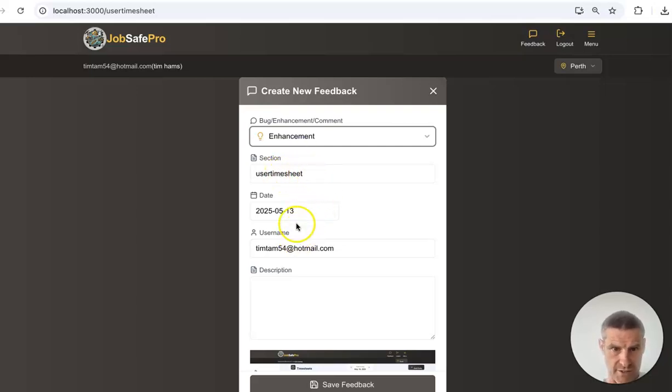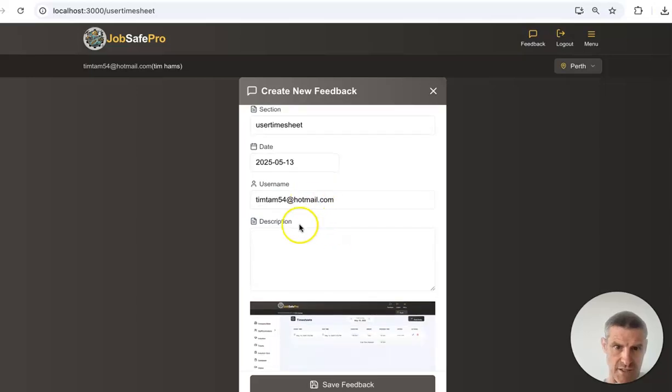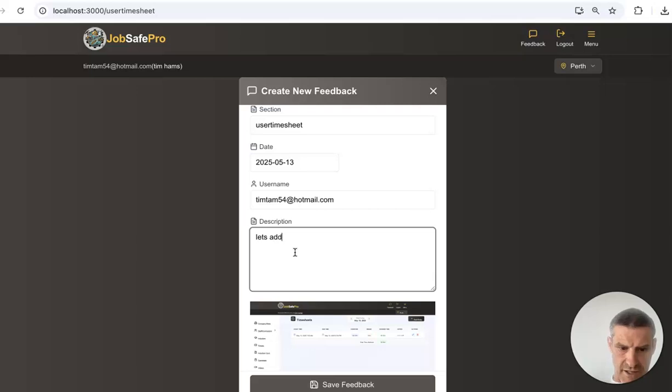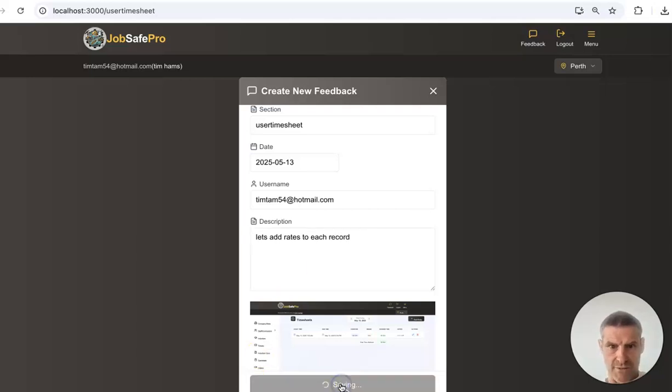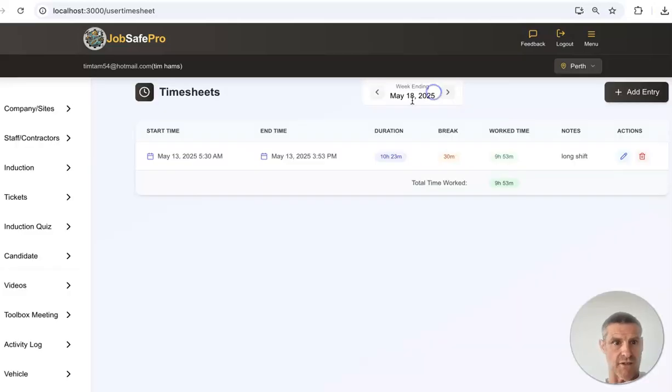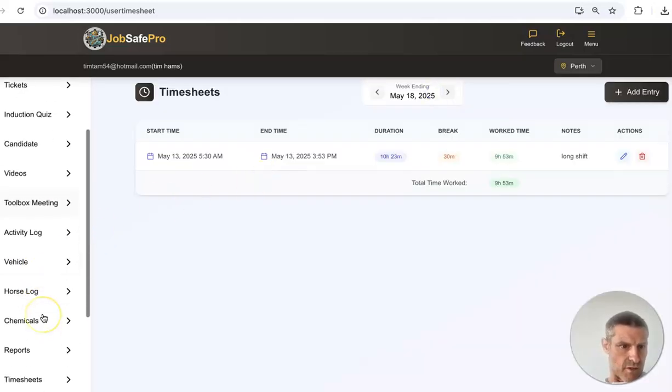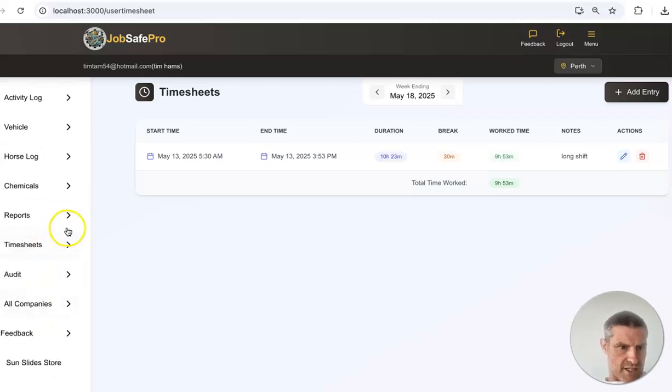That's the date. That's me. That's who I'm logged in as. And description. Let's add rates to each record. So I'll save that feedback, and that successfully saved that in the feedback list.